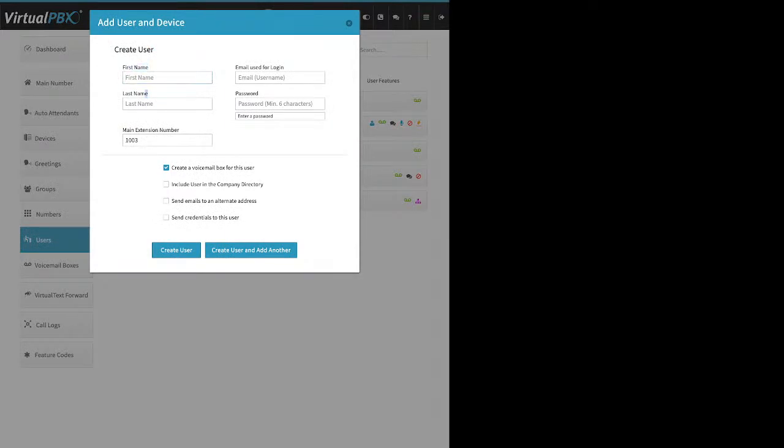Right? First name, last name, the system just wants some sort of text. The email address used for login, this needs to be unique for each user, right? So no repeating email addresses for multiple staff. This is how the system communicates with your staff. In terms of voicemail notification, it goes to this email address. Password resets go to this email address.